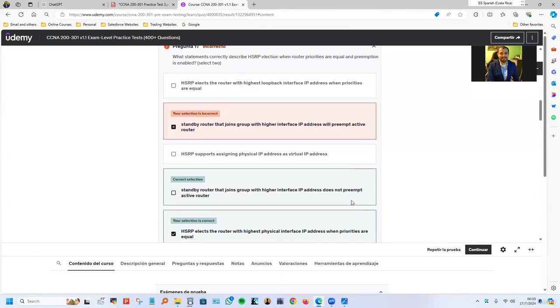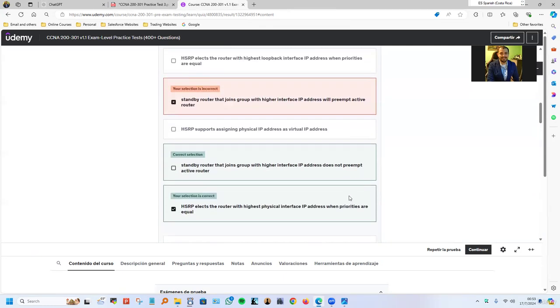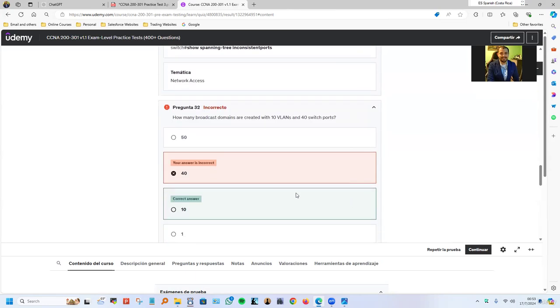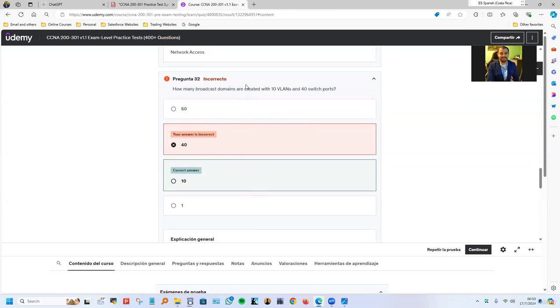This one actually was very similar. I selected it will preempt active, and it actually does not preempt the active router. What about this other one? It's actually the designated port changes to root inconsistent state, and the superior BPDU messages are received on the root bridge designated port. This is actually 10. I selected 40 anyways. We already analyzed that one and it was 10, but probably I forgot to select it.